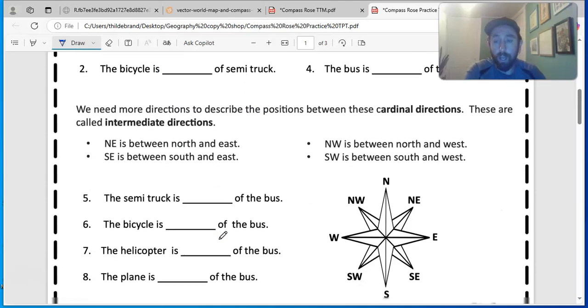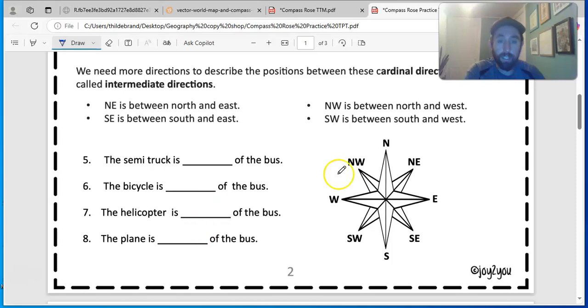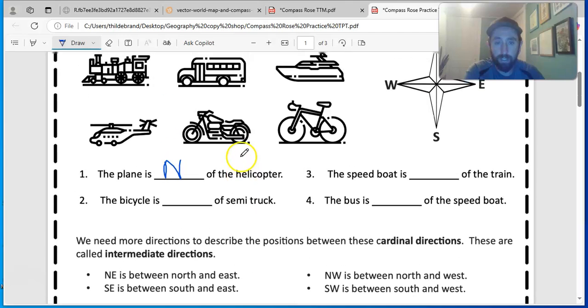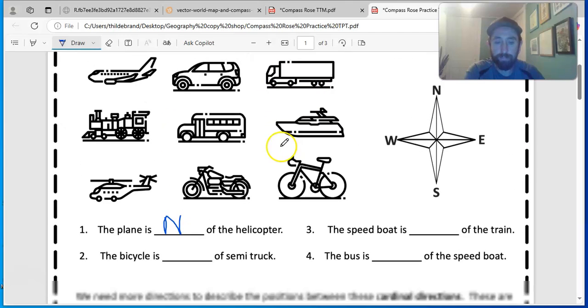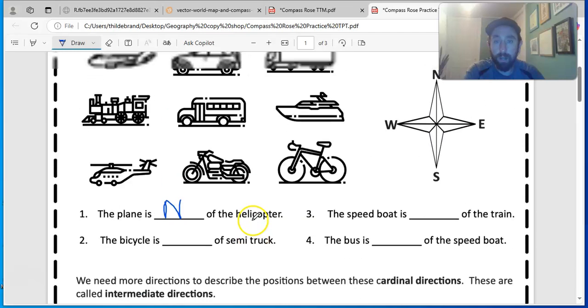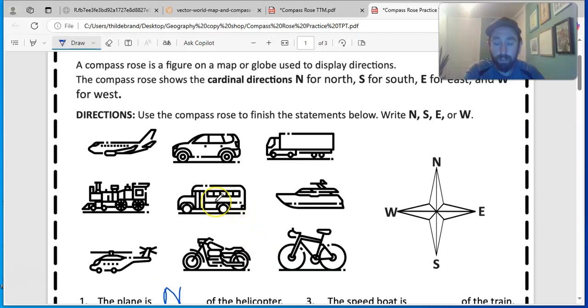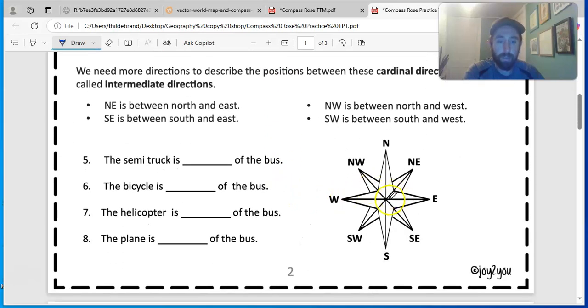All right, if you get down to the next one, it is asking for the intermediate directions. So northeast, southeast, southwest, northwest. So for example, the semi-truck, this big tractor trailer up here, is blank of the bus. We have the bus. If we go bus to semi-truck, that's that way. That would be northeast. So I would put N, E.